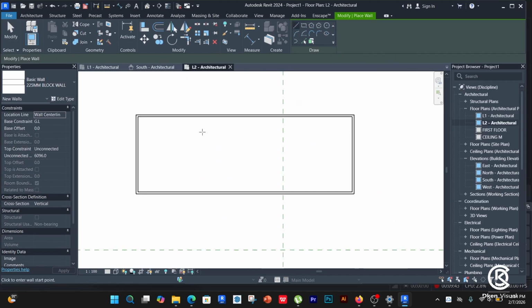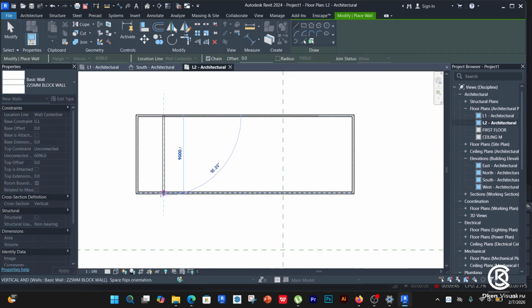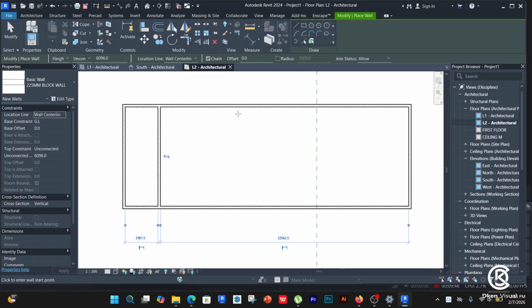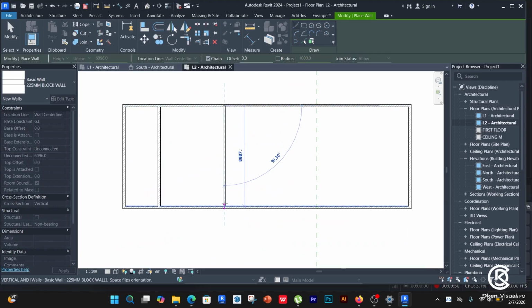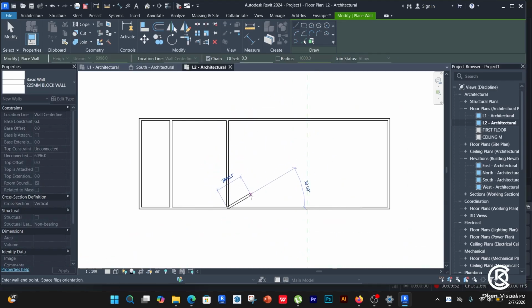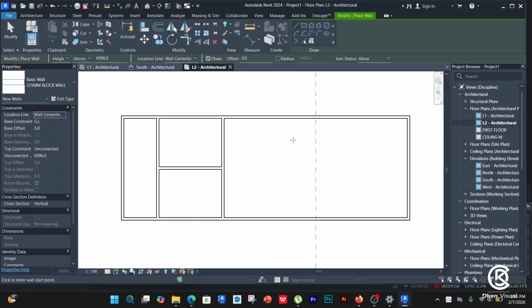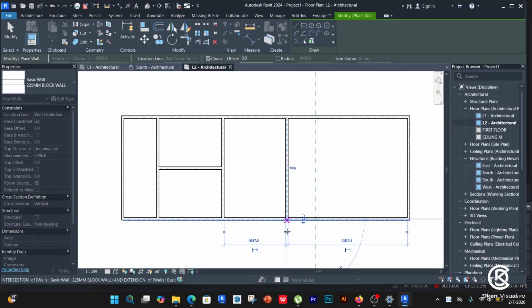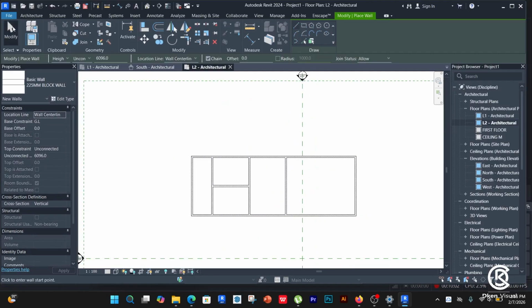All right, so this is it. This is how to set your interface.